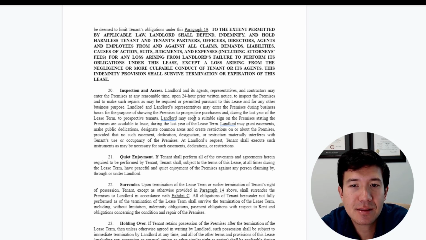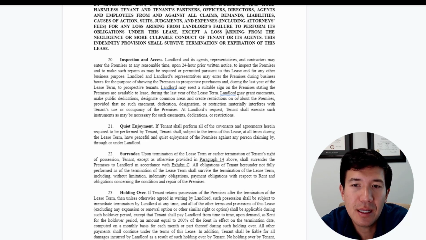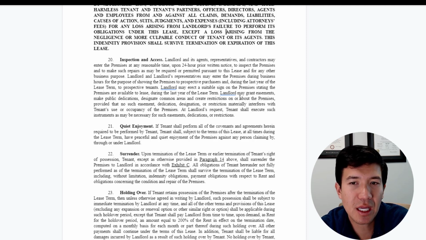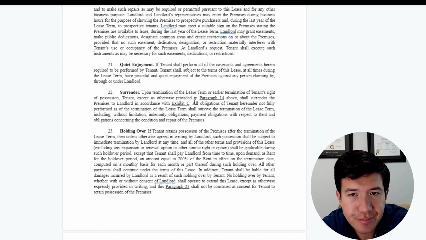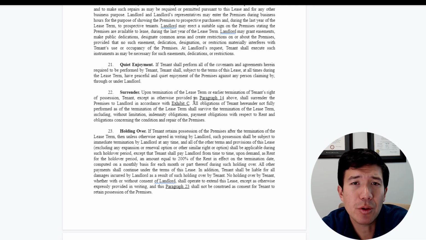Inspection and access, 24-hour notice. Again, these are rules that are sometimes minor, but it can really disrupt operations if you don't understand what the notice could be. Nobody likes the landlord poking around in the inside of their building, but as long as you have 24 hours notice, I think it's reasonable for the tenant to consent to that. And again, later on in this lease, you probably want to specify one contact person within the tenant and the landlord organization that is responsible for receiving that notice.